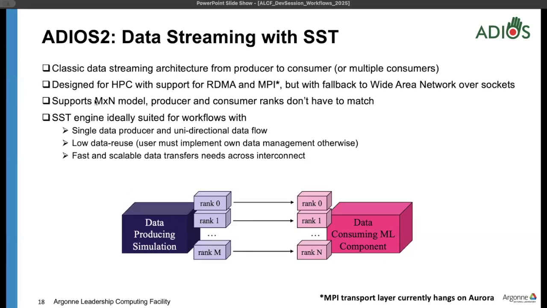And then to keep in mind is that Adios 2 supports what's called the M to N model, which means that the producer and consumer ranks don't have to match. And so in this diagram down below, you can think of, again, a producer. This could be a simulation running on M ranks on your system. And then the consumer could be either co-located or clustered in terms of its deployment, but it can really use an arbitrary number of ranks.